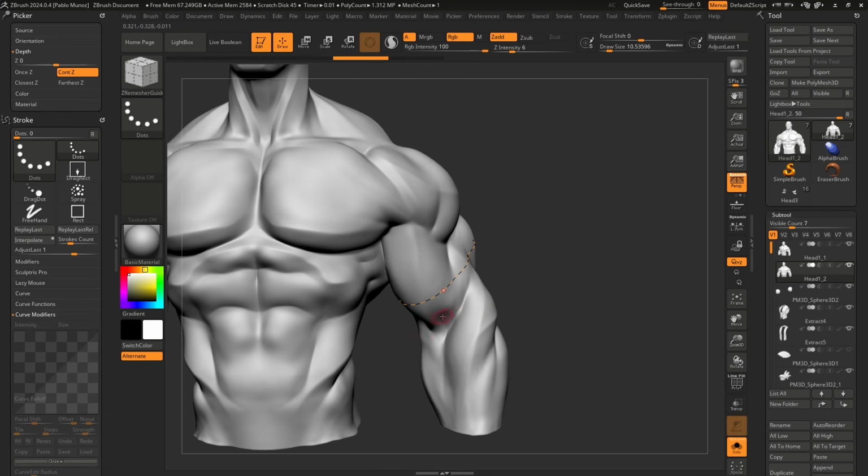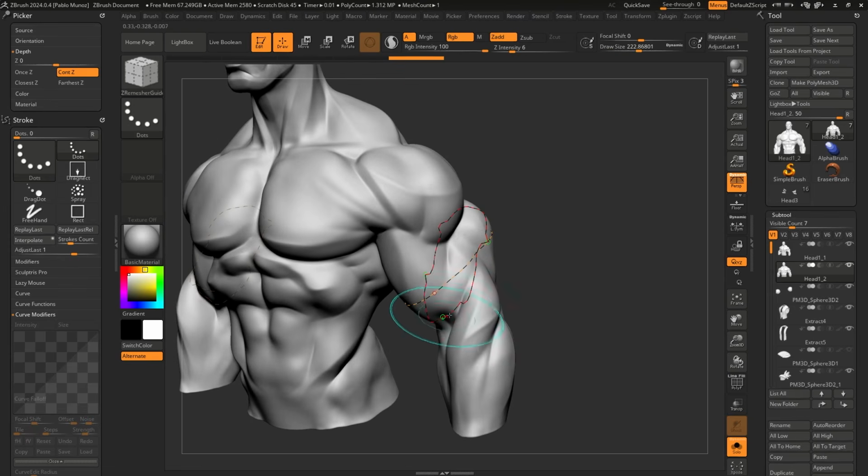Sometimes it doesn't work, so let's just go ahead and do it again. You just press the Shift key. You need to move around, and it's based on the normal of the polygon. So maybe this is not the best one to do it.